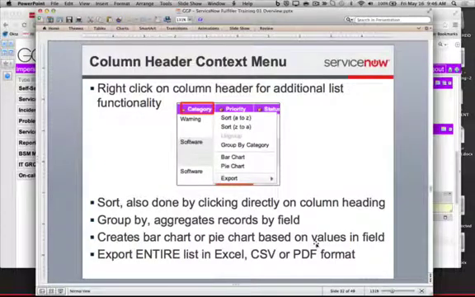Now, right-clicking. If you right-click in the column header, you'll get some choices. It'll ask you if you want to sort by that field, to group by that field, or to create a bar chart or a pie chart. You can also export the entire list. Now, keep in mind, if there are 5,000 records in that list, it's a whole lot of stuff to export. So I recommend applying filters before exporting.